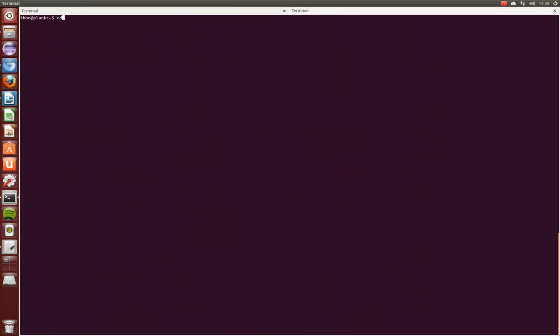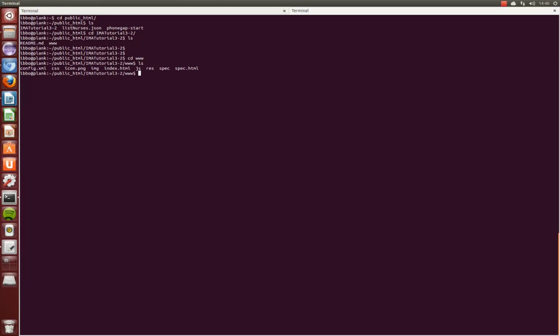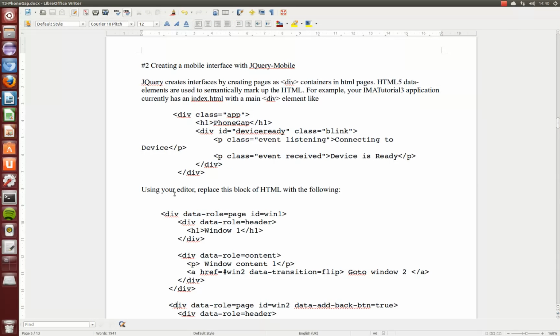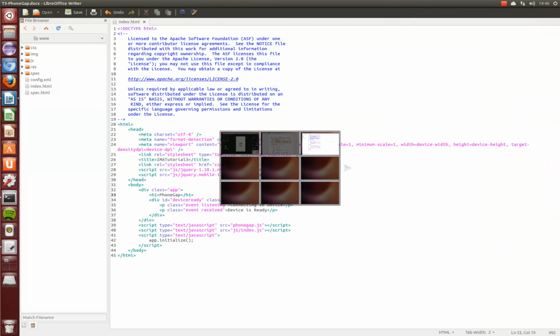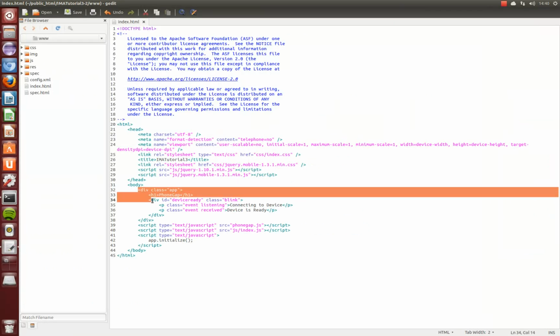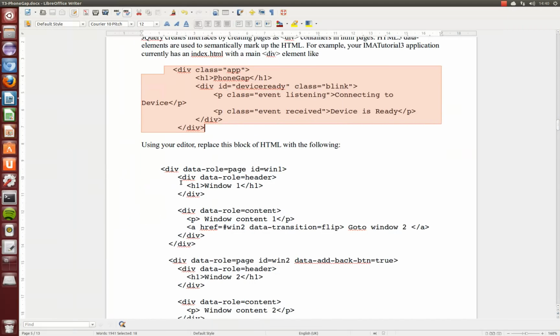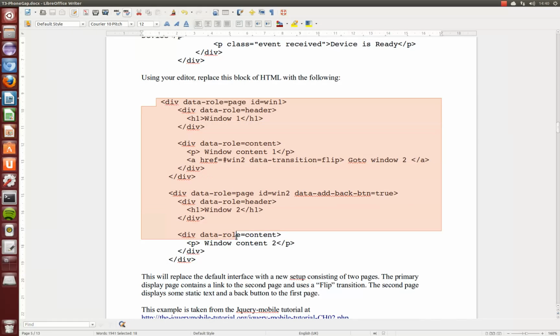Let's quickly go back to public HTML, into our tutorial, and we'll gedit index.html. So there's our index.html. What I'm going to do, so this is the tutorial notes here. This is the div as it appears by default in the Hello World project. So that's this div here. I'm going to take that out just by deleting it, and I'm going to replace it with this section.